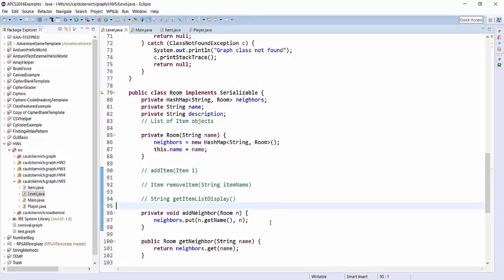Let's think. So we can add items to rooms, that makes sense. The player can wander around. We have a way for the rooms to tell us what items are in there. We have a way of having the player pick up items. When a player picks up an item, obviously we want to remove it from the room and then add it to the player, and vice versa. When the player drops an item, we want to remove it from player and add it back to the room, something like that.